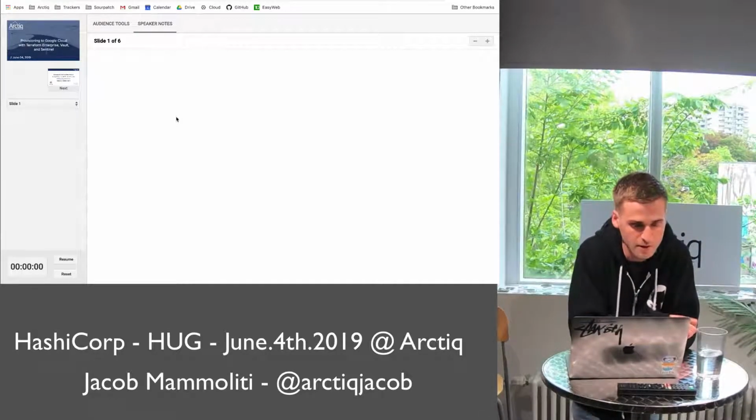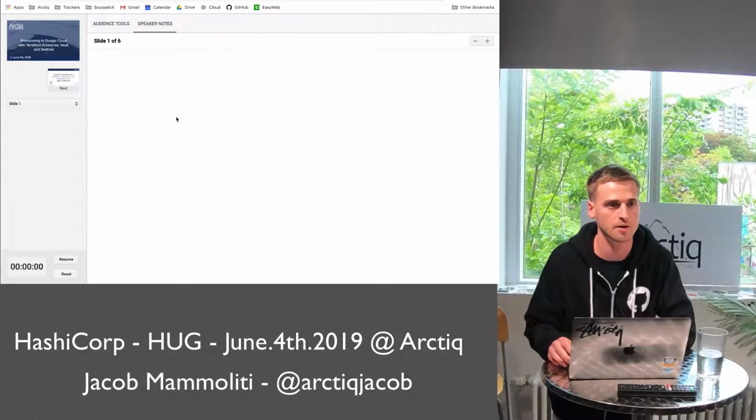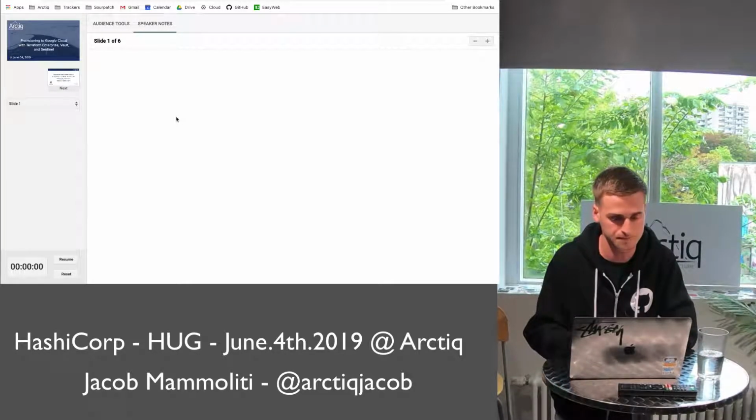The big difference between Terraform Enterprise and Terraform is that it provides you a UI. It allows you to do RBAC. Basically it just gives you a bit more community features that you can use.